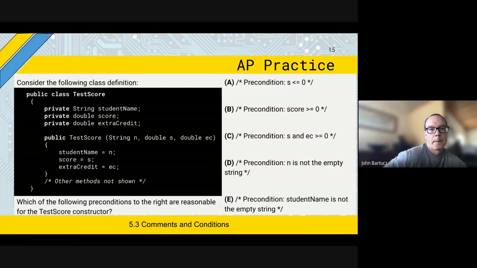Here's another question for you. Look at this class definition. Which of the following preconditions are reasonable for the test score constructor? So again, don't type it in yet. I'm going to give you 30 seconds or so to think about it, and then I'm going to ask you to type your answer into the chat. What is a reasonable precondition for the test score constructor? You can choose more than one. It doesn't have to be just one.